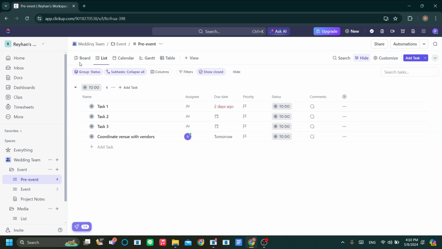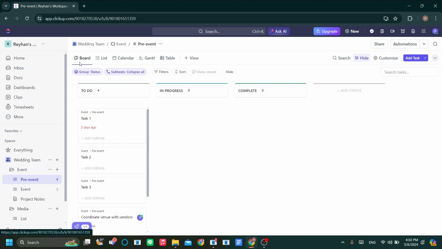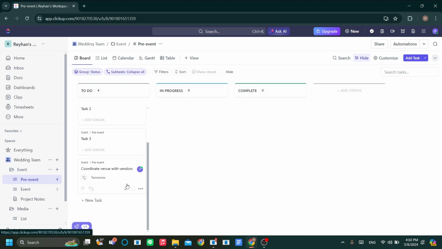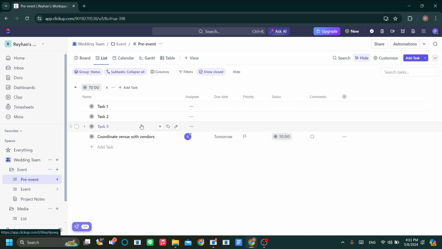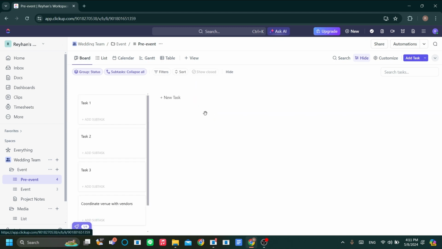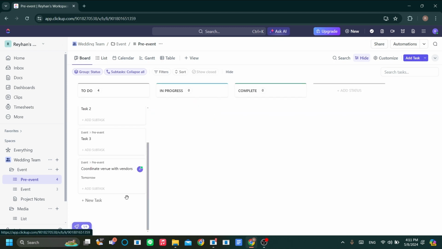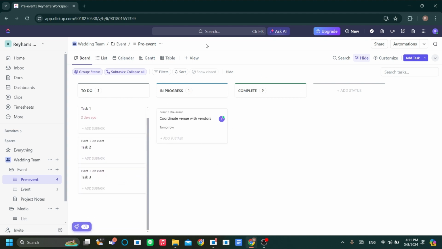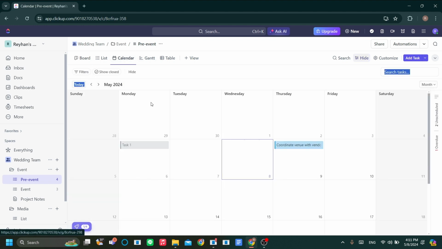And once you've added all of this information, when you go back to the board list, you have each view for different types of properties that your list has. So for example, your task has a time property, the status property, and the priority, right? Now the board is good if you want to track the status of the task. So the status of this is to do. Let's just move this to in progress. And the calendar view and the Gantt chart will be most effective to see the time context of the task. So for example, over here, we have coordinate venue with vendors for tomorrow.